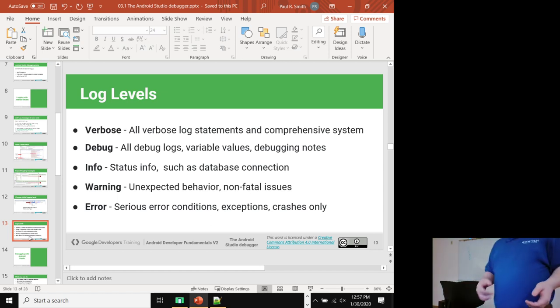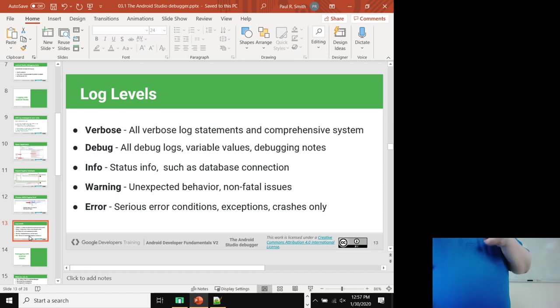But error is typically reserved for only things that cause a crash. So if your application is writing to the error channel when it's not crashing, that's a problem.